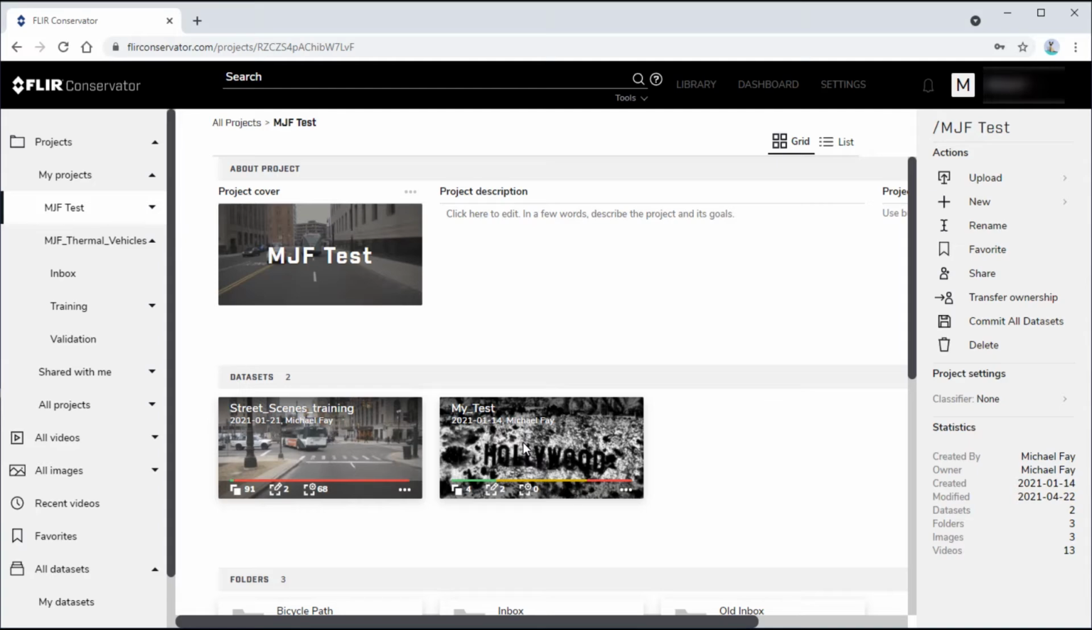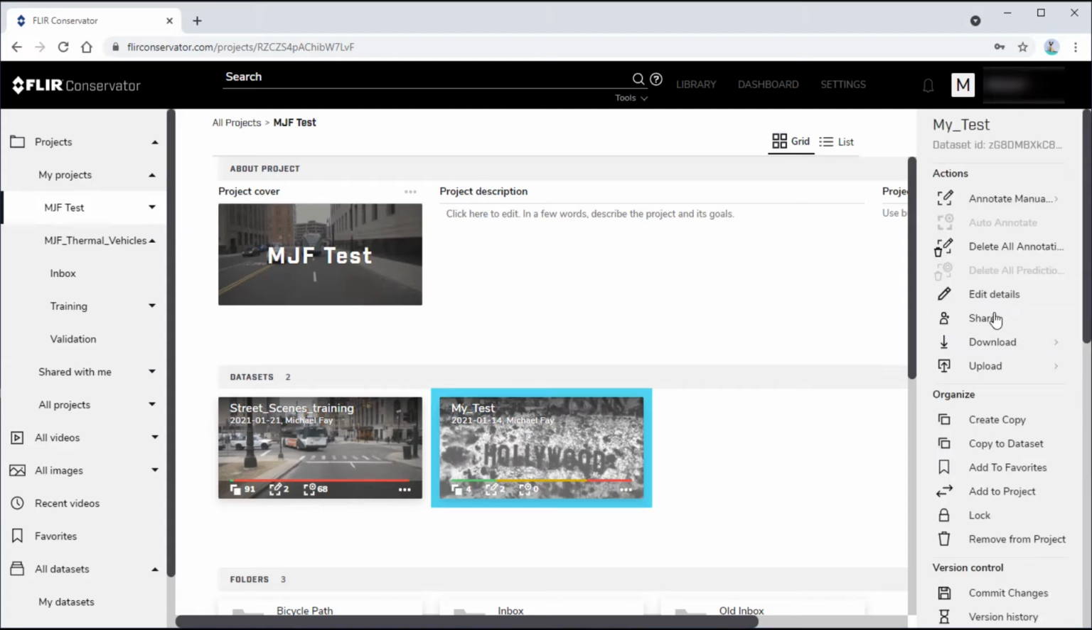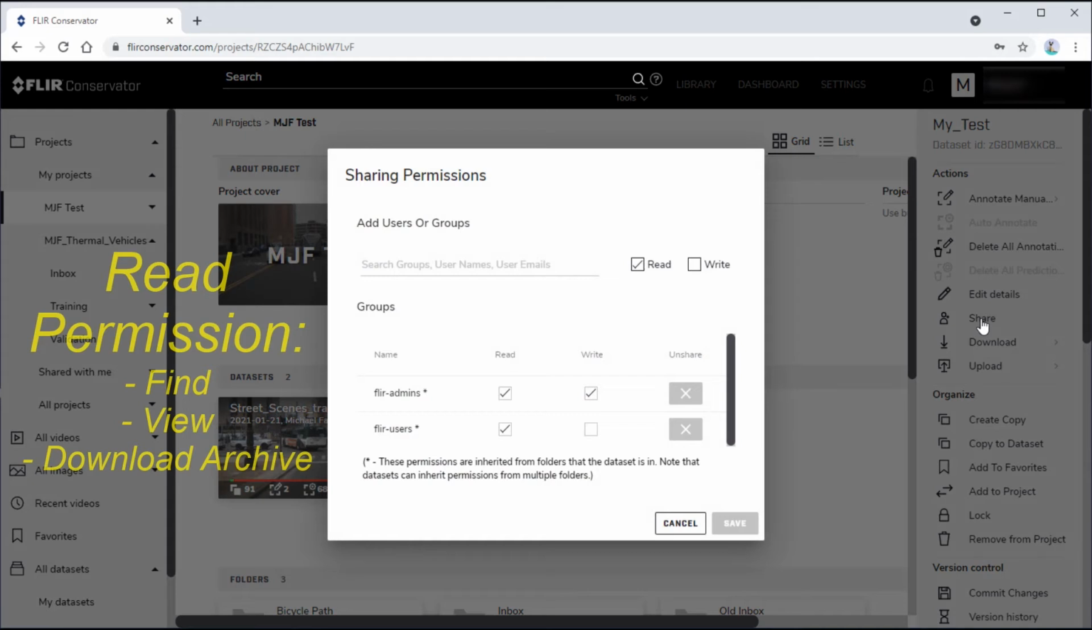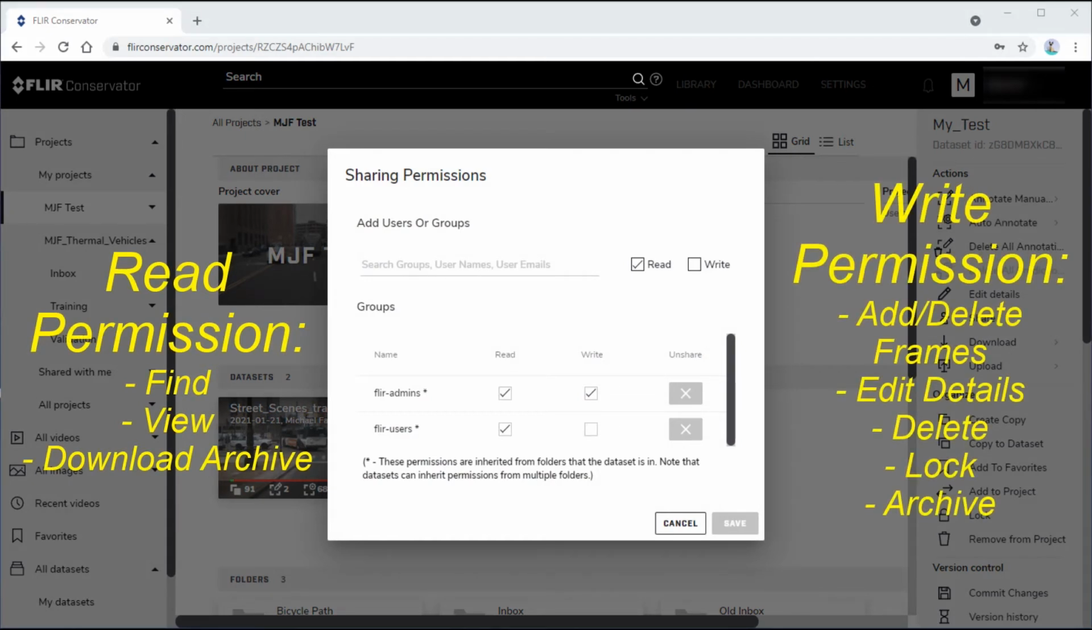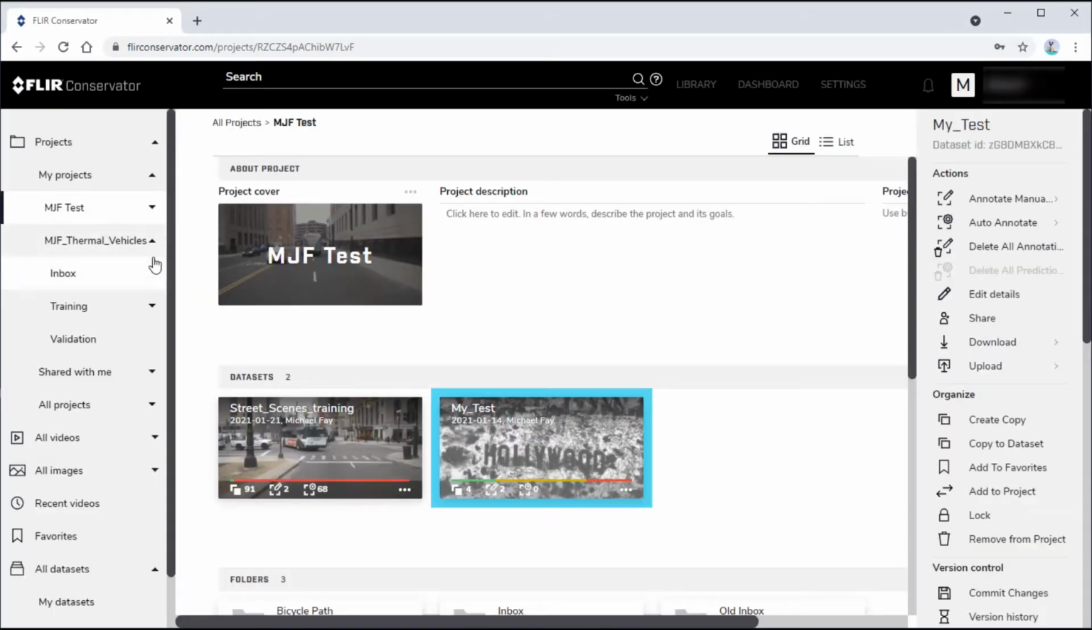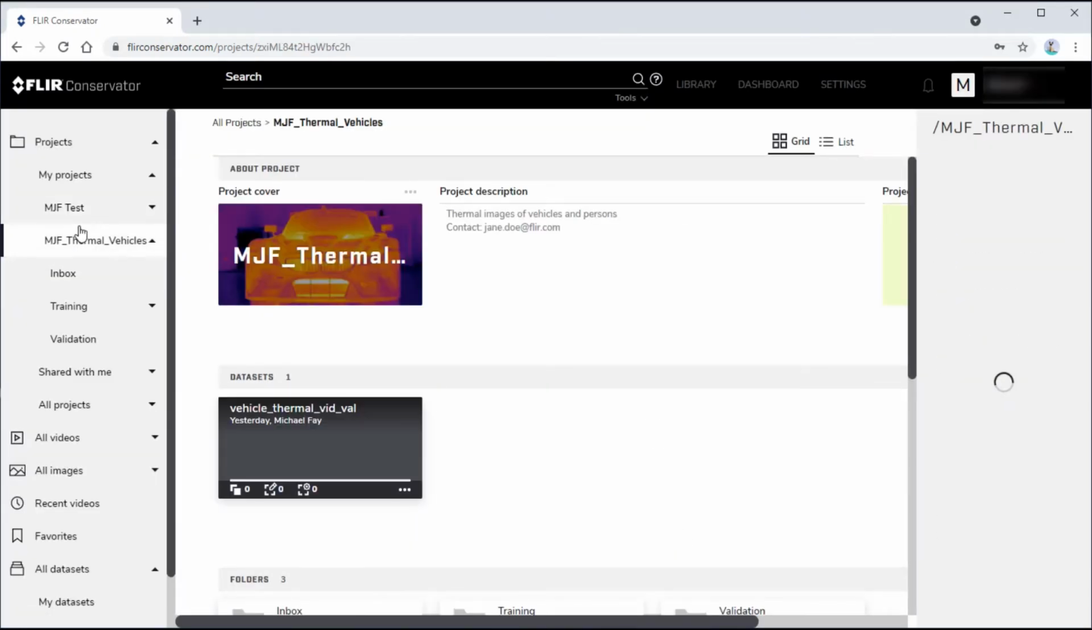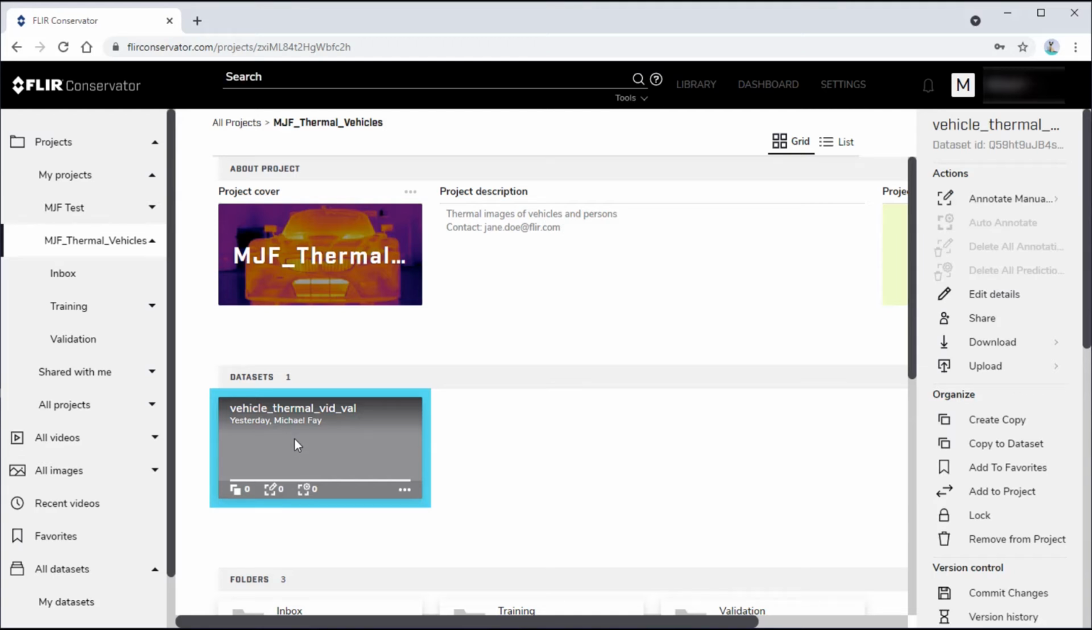Regarding visibility, only users and groups with read permission can find and view this dataset. Users and groups with write permission can modify it, for example by adding or deleting frames, editing details, or even deleting it. When you create a new dataset, only you and the administrators can read from it or write to it. However, the dataset also inherits the visibility settings of any folders or projects to which it belongs. In addition, you can grant permissions to others via the Share button.